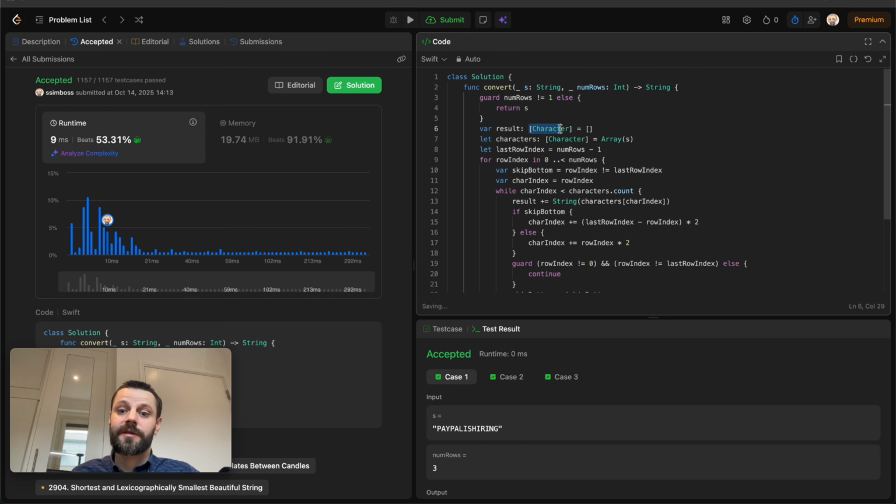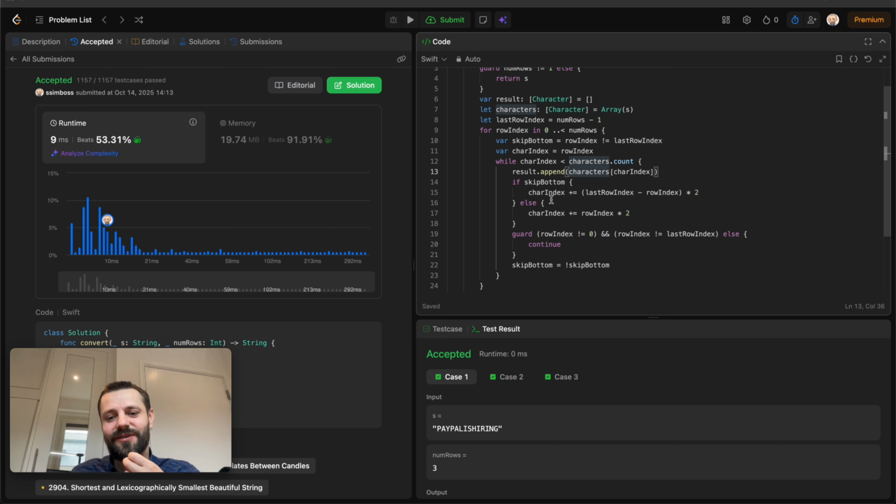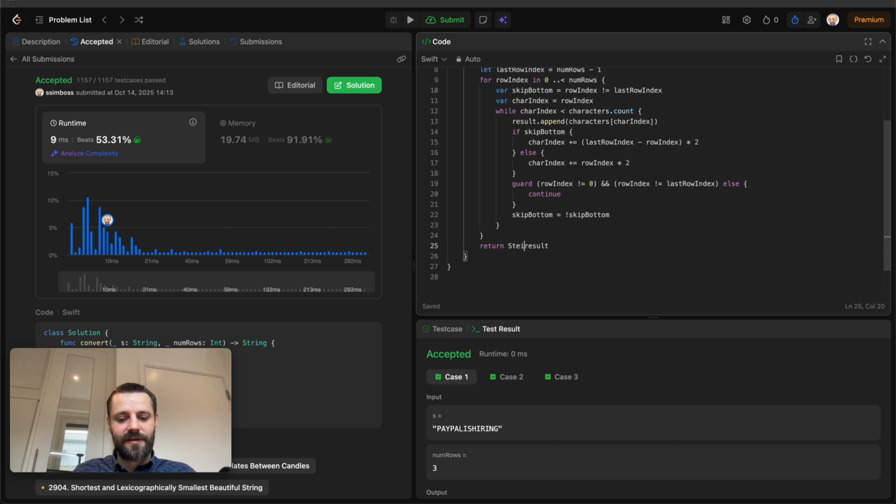So first of all, let's replace the result string with the result character variable. So the result array of characters, of course. Now we are going to append a character at each iteration to this array instead of appending it to the string. And finally, we would be able to convert our result to a string at the end.